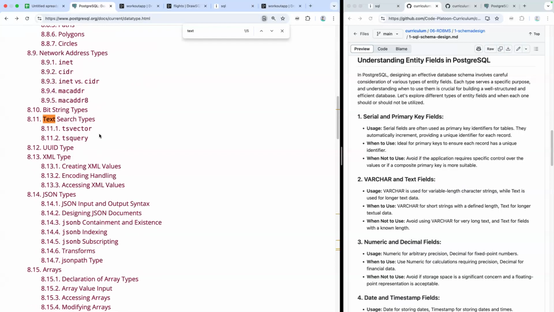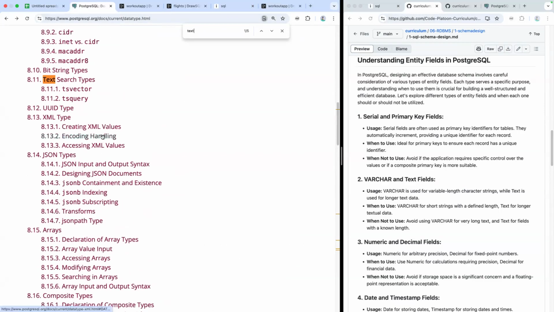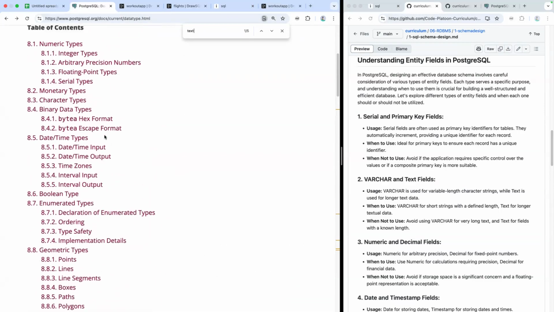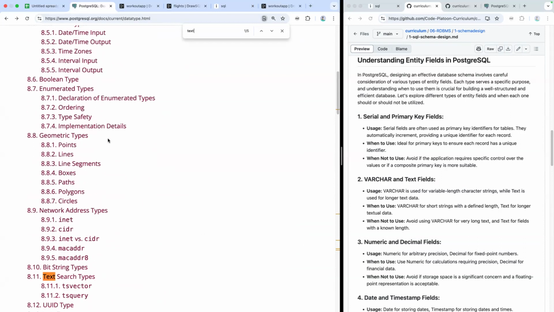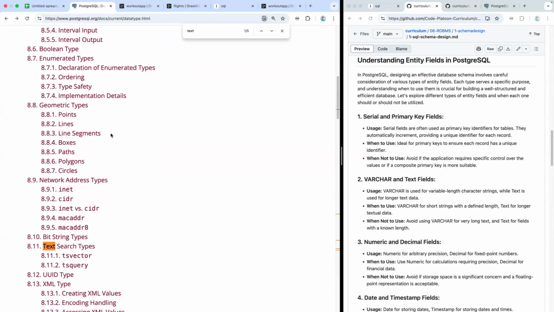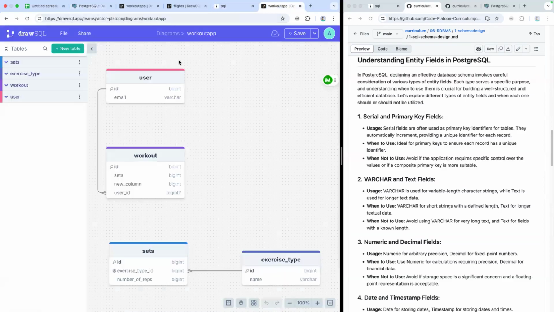Let's see if I can find it. As you can see, I'm getting a little lost in the docs at the moment. It's got to be kind of in front of my face, and I'm not seeing it. So I'll just demo it here in Draw SQL.